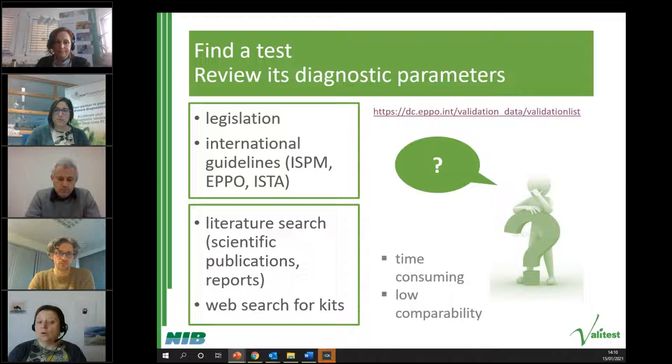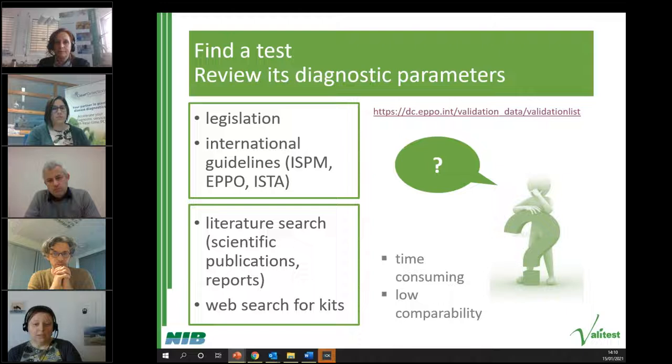I would like to draw your attention to the existence of the EPPO database on validation data, which also contains further information on previous validations done by other laboratories. When you collect all this, you can end up with lots of data, but of course not all data is out there. So it's always worth asking a colleague, asking those that have developed the tests, those that are using a test, or the producers of a certain kit, whether they have additional validation data if you have identified that some of the data is missing.